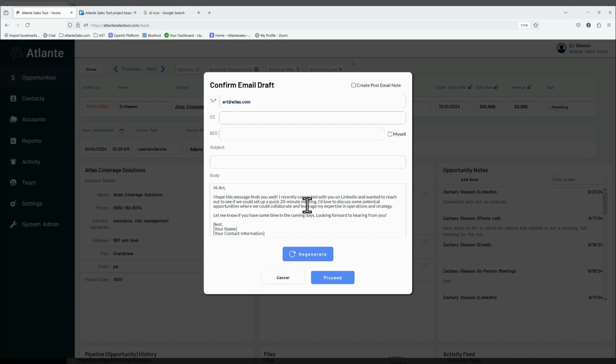And because I told it to reference the opportunity notes, it's actually mentioning the LinkedIn because I connected with Art on LinkedIn. And so you can see this is very powerful rather than just generically writing emails or having to plug a bunch of stuff into ChatGPT to get the context you want and the style. You basically can have everything already loaded up.